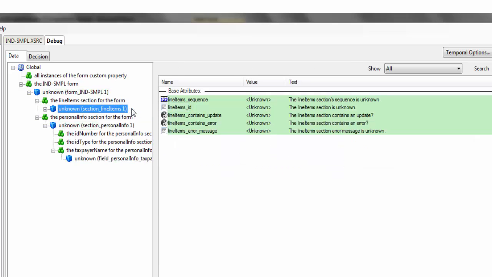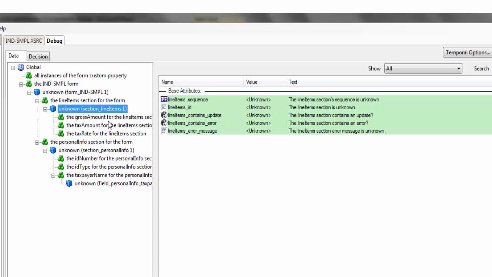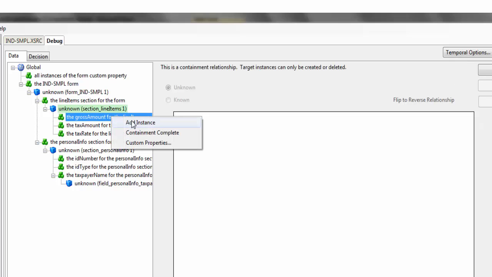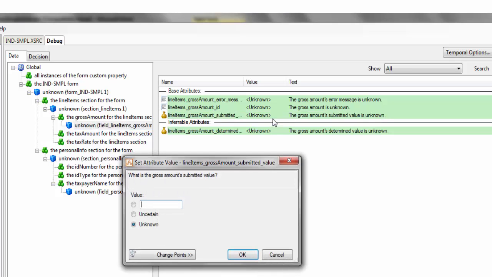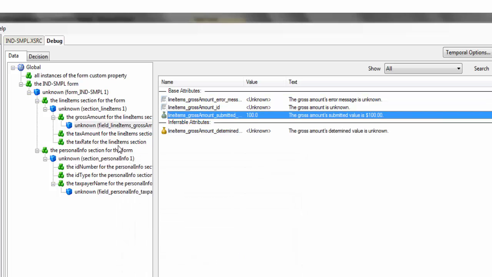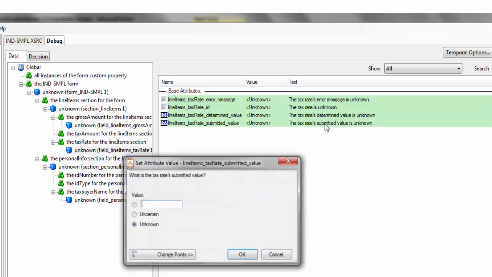And we can also check if the calculation will work fine. So let's add an instance here, and we can say that, for example, gross amount is equal, let's say, to 100, and tax rate submitted value is equal to 10.